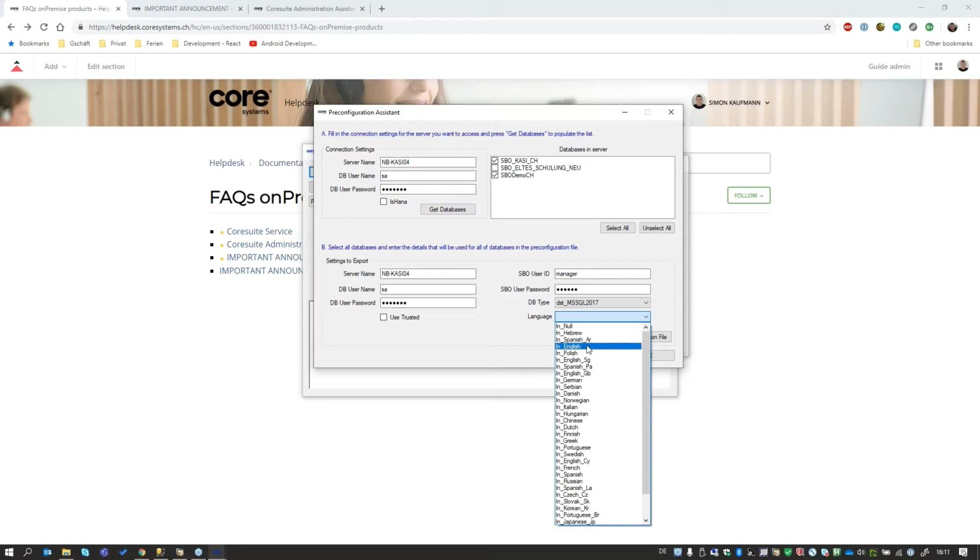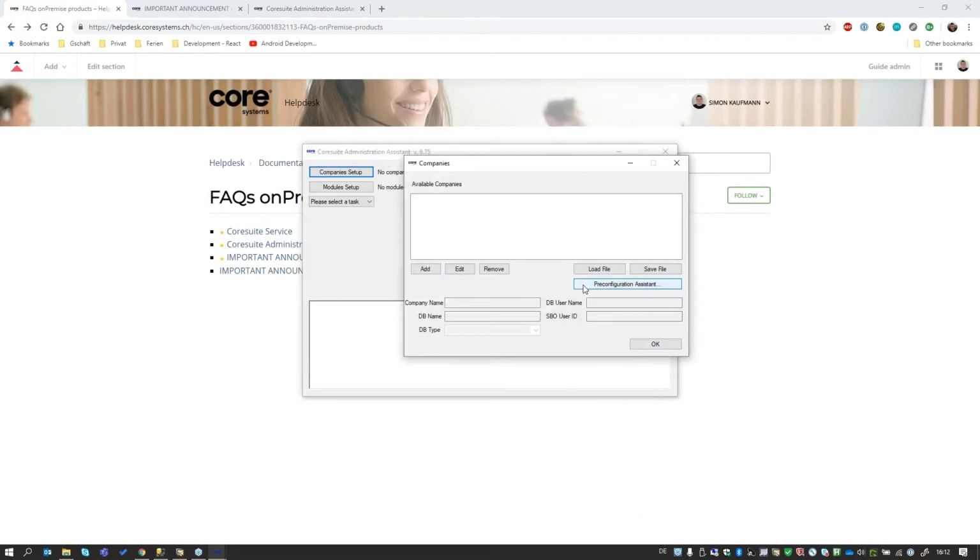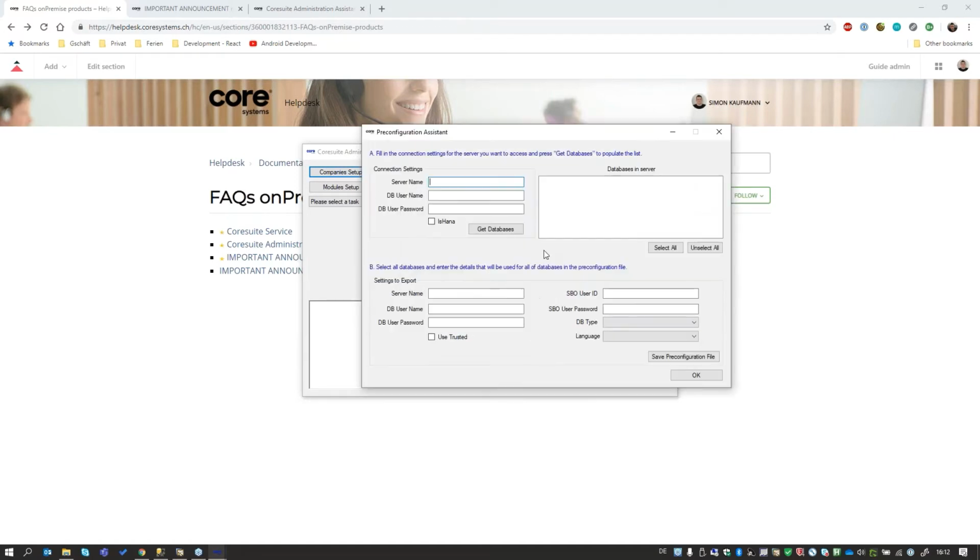And what is this language for? It's actually used to deliver you error messages. I think I just made a mistake and have to do that again. Sorry for that.